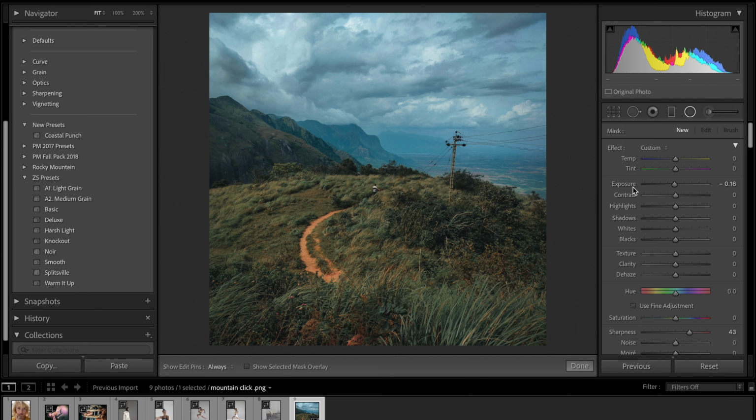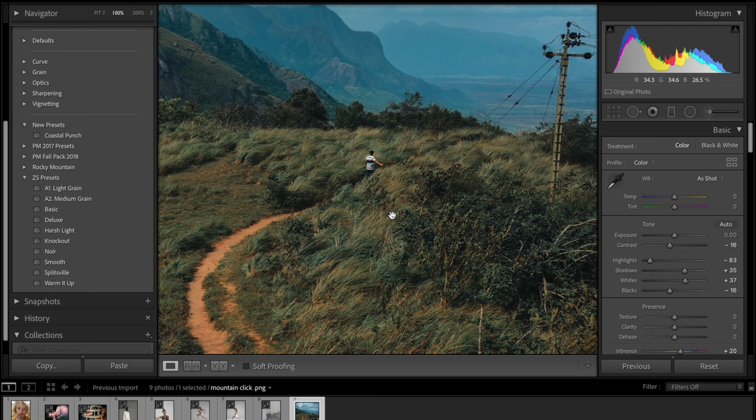I want to make sure that we're making our subject pop, so went in, added a vignette, and then I wanted to make sure that the subject in the center was popping a bit more, so I did a radial filter and I increased the exposure a little bit so that way we can make that subject pop a little bit more in the center of the frame.